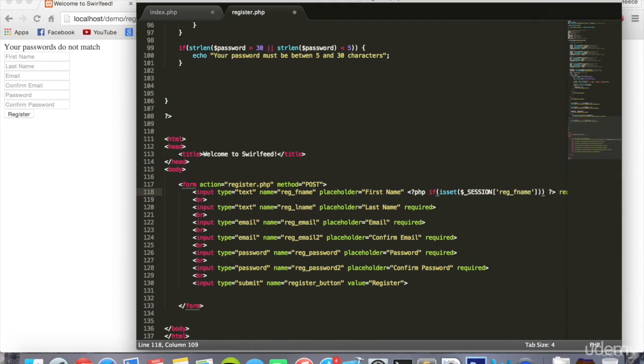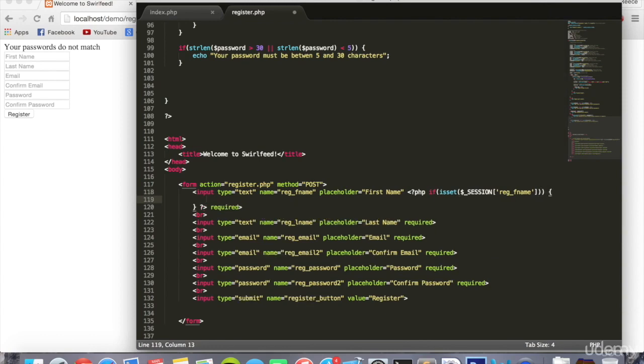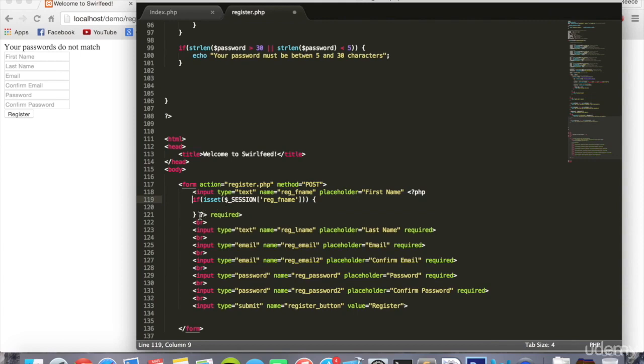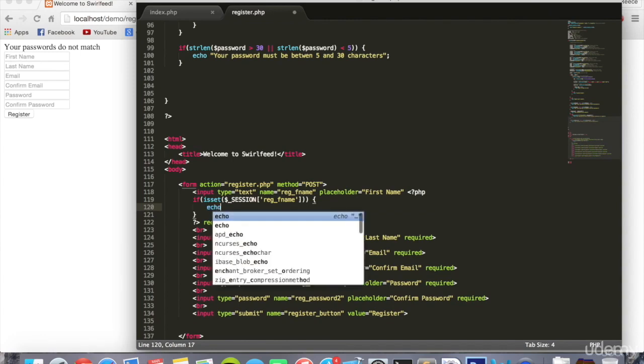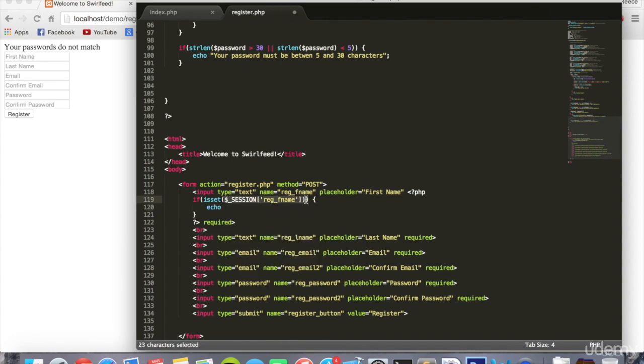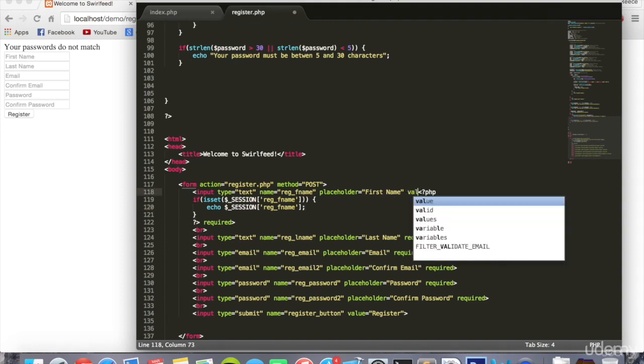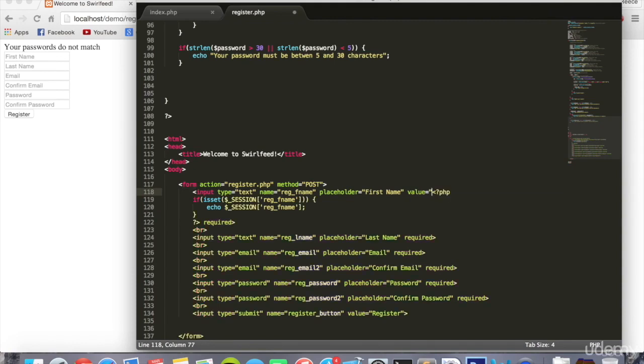and there we're going to put our brackets. And what we can do, we can move this down to the next line just so we can see what's going on a bit clearer. Inside this if statement, we're going to say echo this right here, $_SESSION reg_fname. Okay, and what I forgot to do up here is we need to say outside of this PHP block, value equals, put a double quote and then put another double quote at the closing one right here.